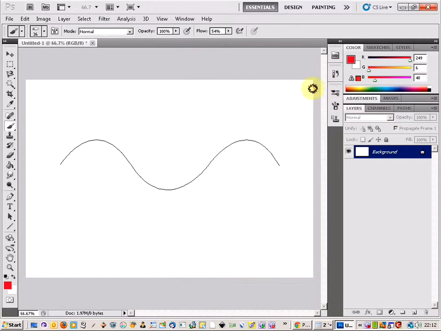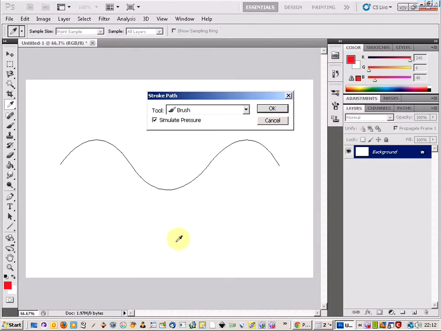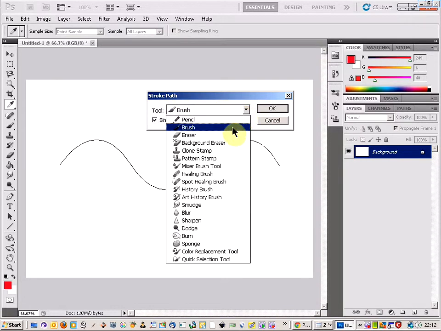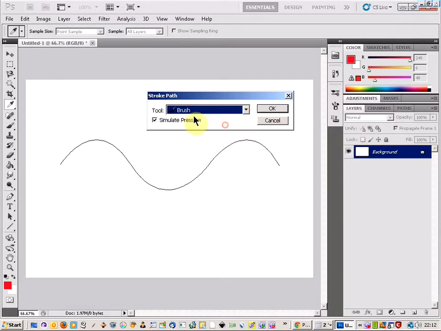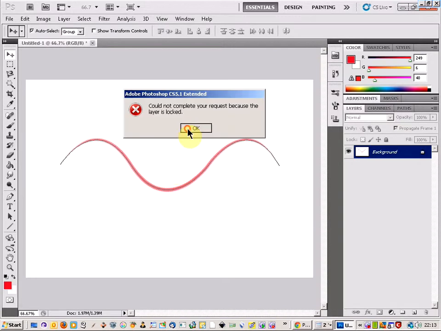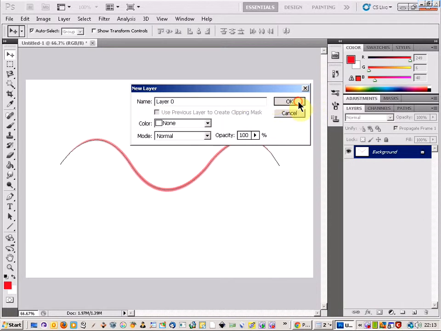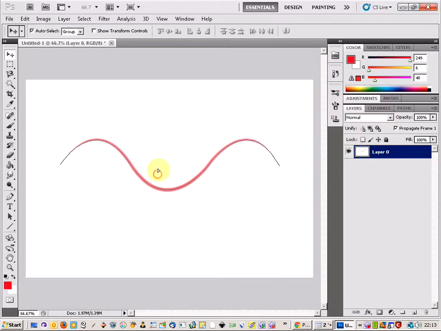So I'm just going to close that down now, and I'm going to click back on the pen tool and just right click now on the shape and go to stroke path, and this will bring you up a dialog box option, and if you select brush and simulate pressure and click OK, there we go, we get a nice effect there.